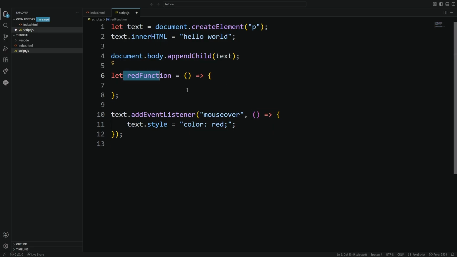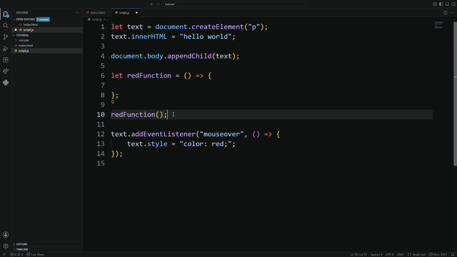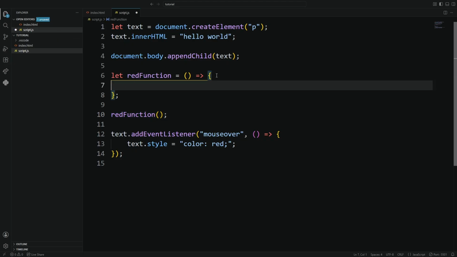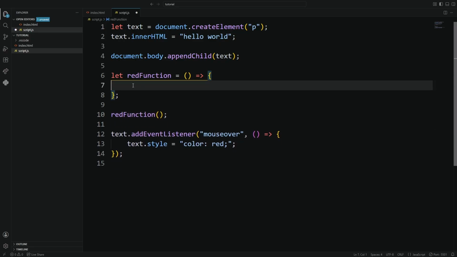So this red function here, if I called it now, I can call it just like this, which is probably a little bit more familiar if you've coded in any other language before. Anything inside of these curly braces here will now work. So anything here, all of that will just start as soon as I call this red function like so.